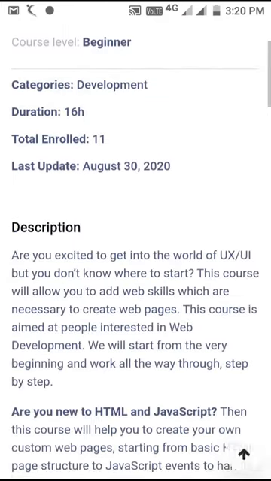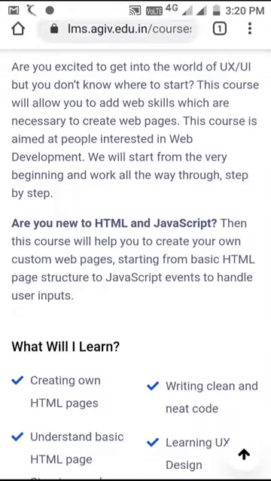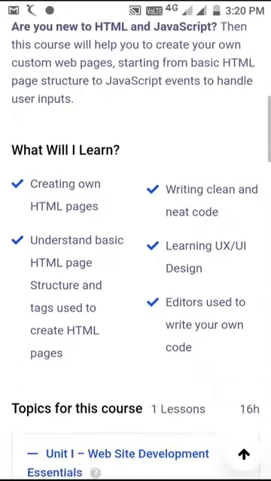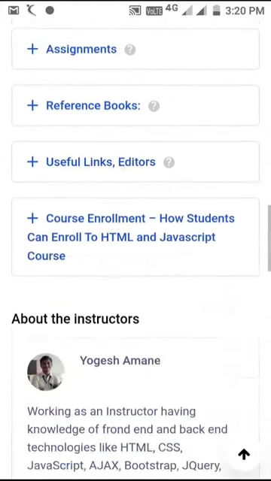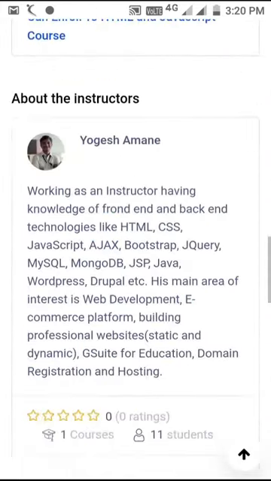After clicking on get enrolled, you will have this type of page where you will have an option to enroll. So click on enroll now. After clicking this button, you will get enrolled in this HTML and JavaScript course. So now you are successfully enrolled in this course. You can start the course with the help of the start course button.